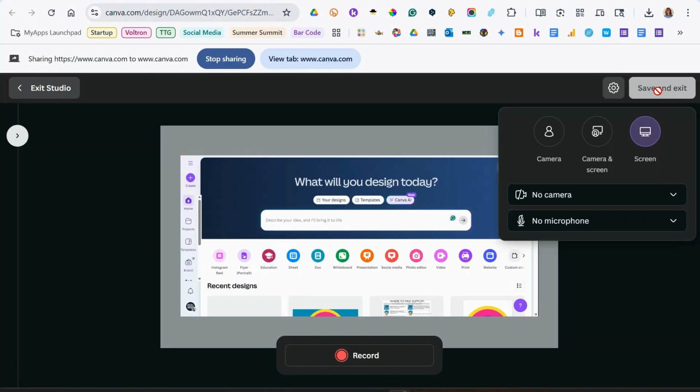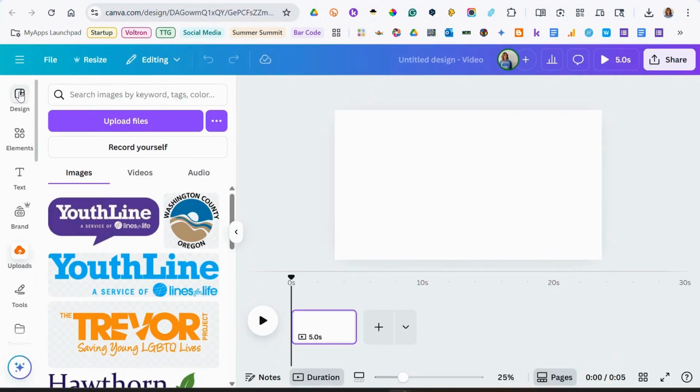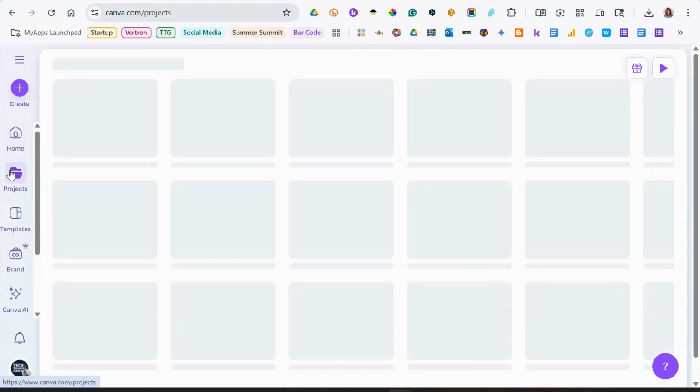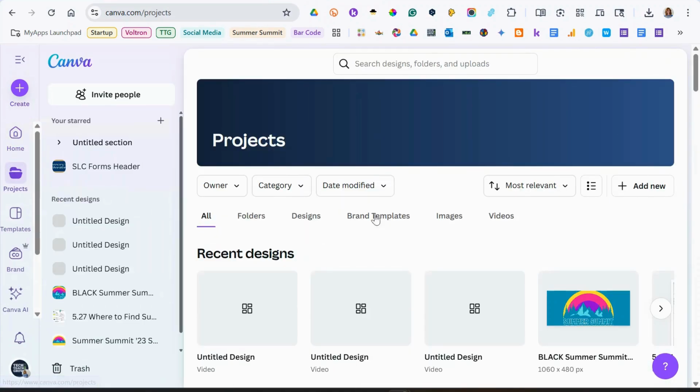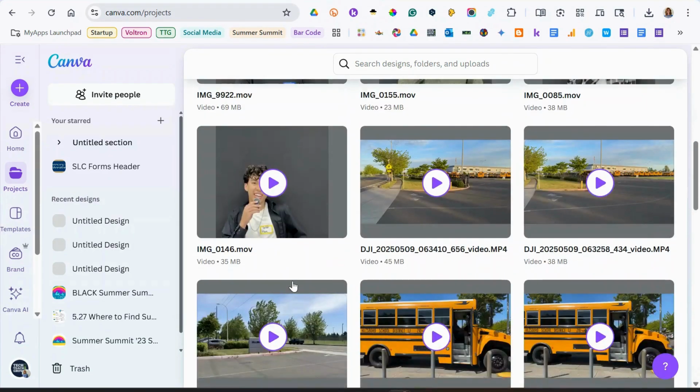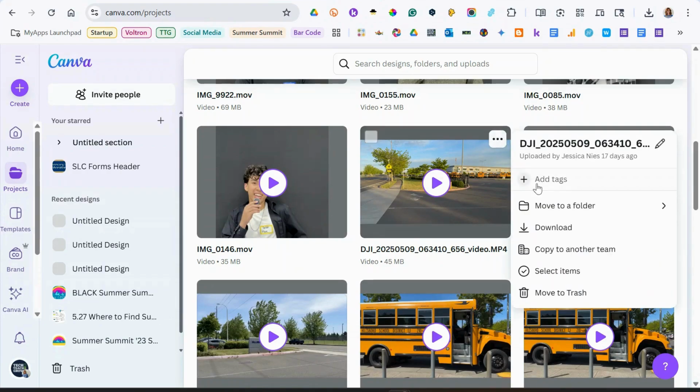Say save and exit, and when you save and exit, you will find your designs or your videos in your projects here. You can navigate to projects, then navigate to videos. You're going to find the video that you created, then download. So you can click on the 3 dots and say download to your device, and that's what we're going to import into our program today for Adobe Premiere Pro.